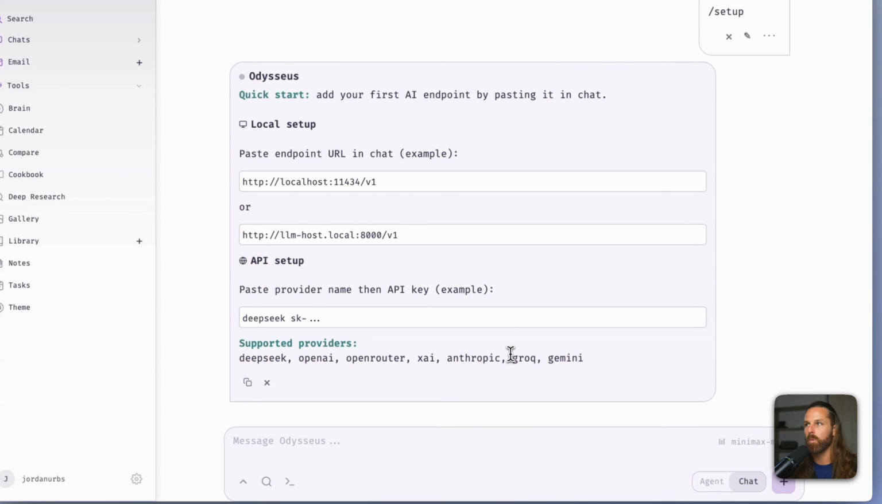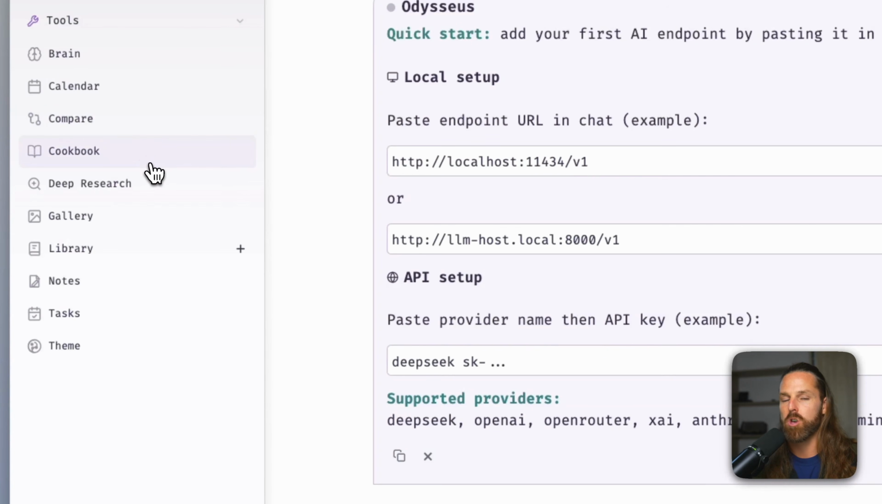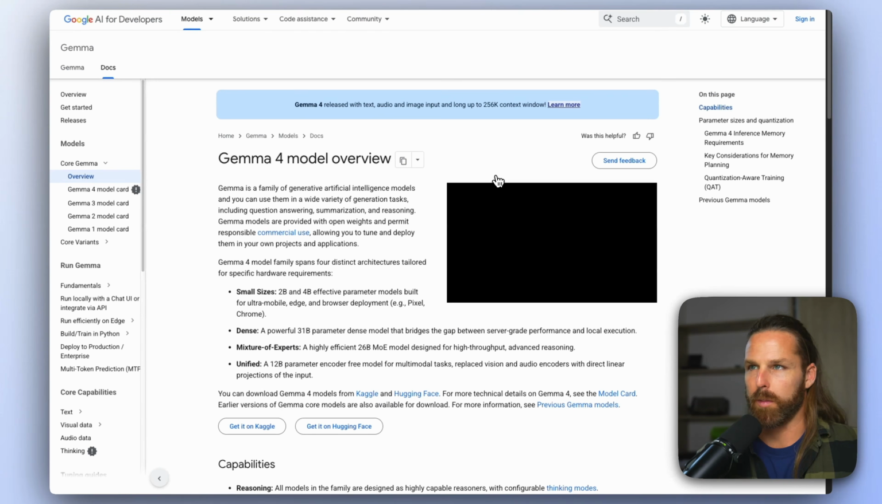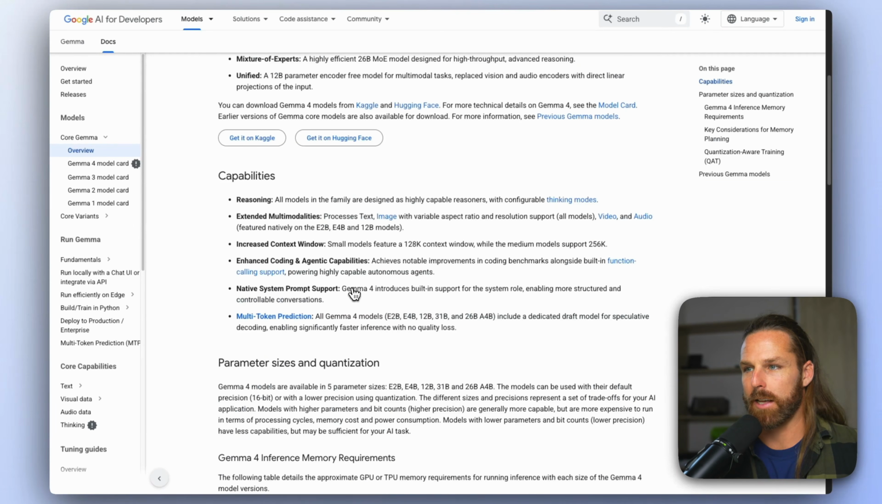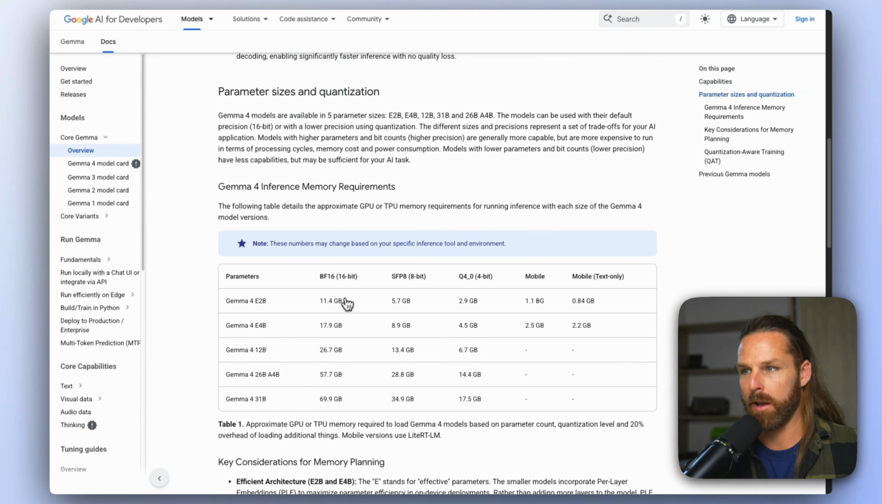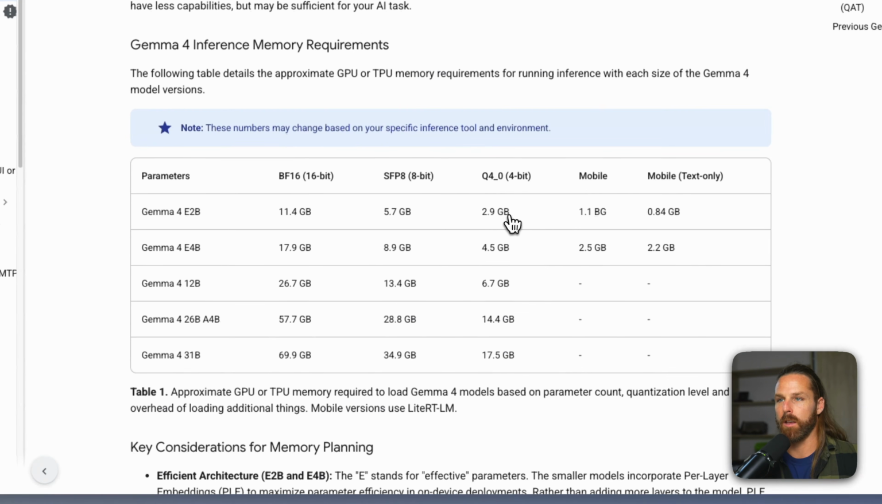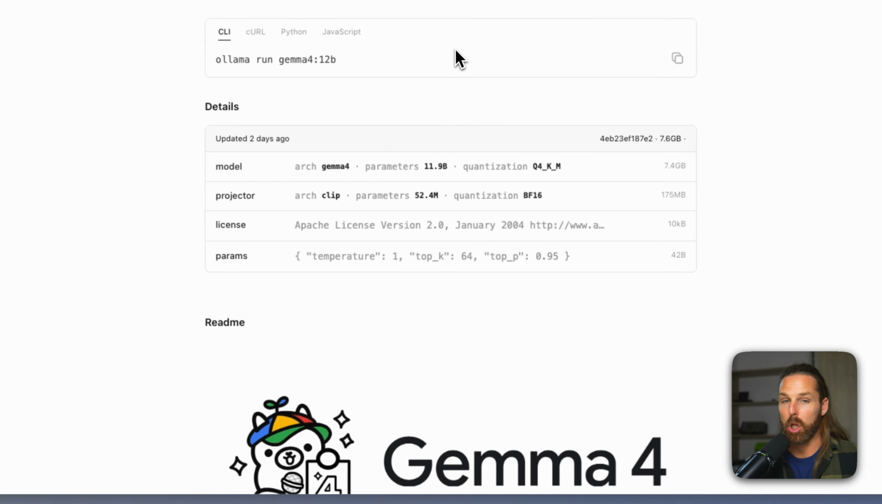In this example, we're going to run Odysseus with Gemma 4. So Gemma 4 is a really powerful open source model by Google. And literally just this last week, Gemma 4 12B came out. And you can run it, you just need a few gigs of RAM. And it does a pretty good job.